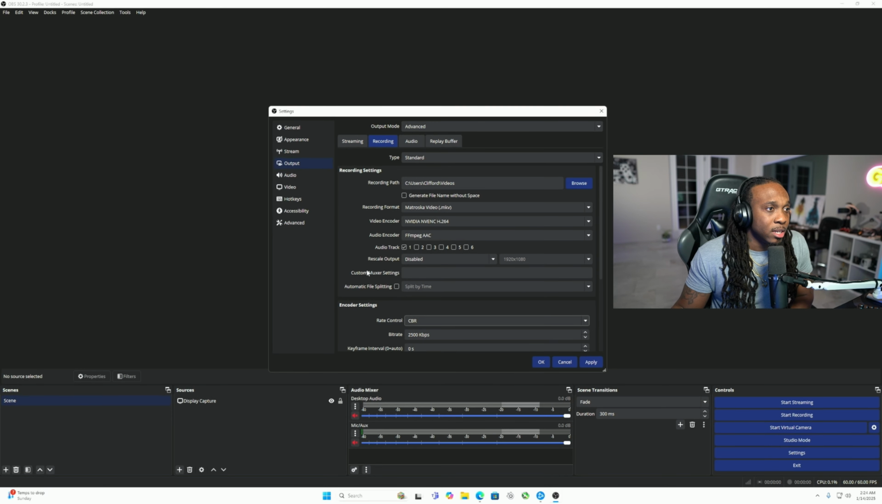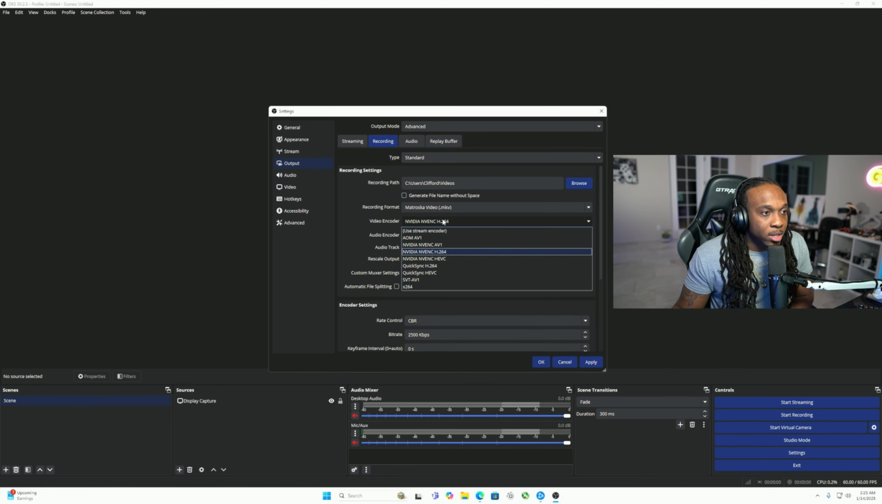Now for your recording, you want to click the correct path for where you're going to be saving your videos. That's this right here. Click browse and you can save your videos to whatever folder you want. Now your recording format, leave this on .mkv, because if you switch it to any other ones like MP4 or anything like that, in the middle of your recording, if something happens, you'll lose your recording. With MKV, you won't lose it. You could remux the video and you'll get it right back where you left off. Now the video encoder, same thing.